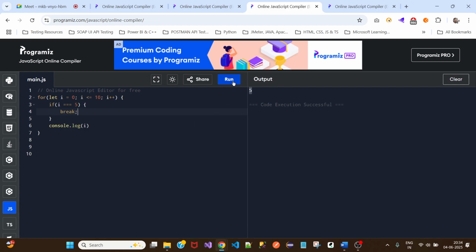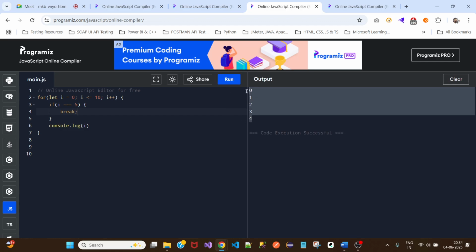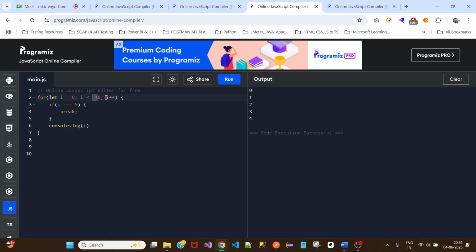I actually got confused yesterday with the break statement because the placement of the console.log statement was incorrect. That is the reason it was printing 5. I'll tell you, it will only print 0 to 4. Here 0 is printed first, then incremented, 1 printed, incremented, up to 4. Then if i equals 5, break it. I mean, do not print it.